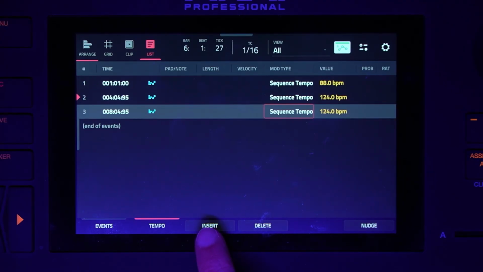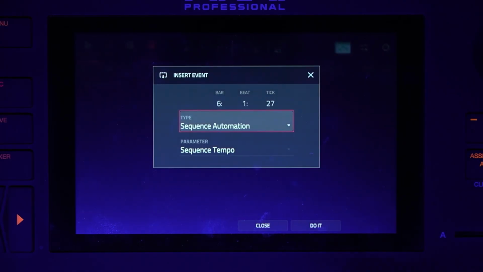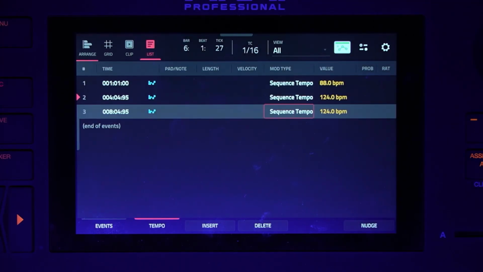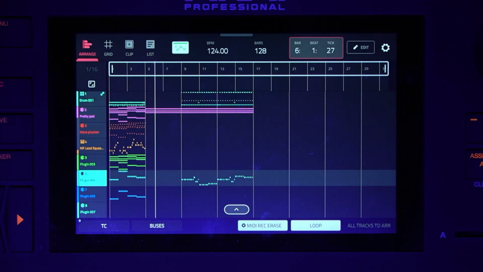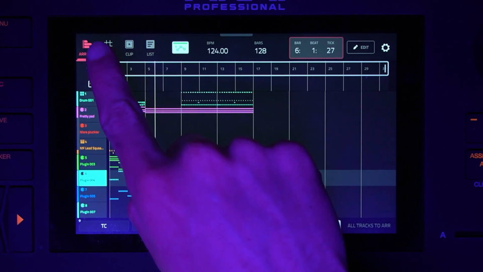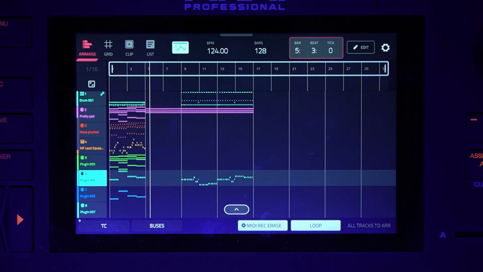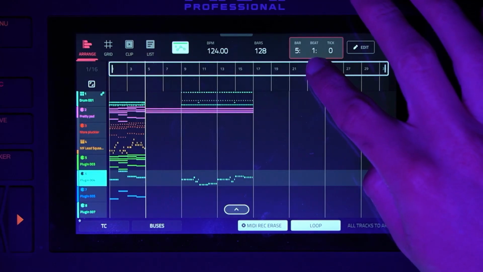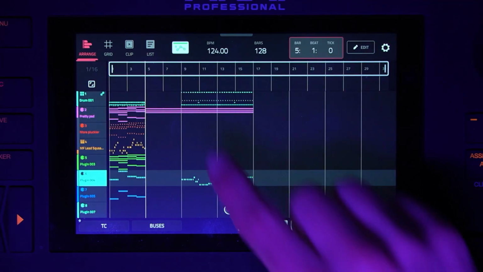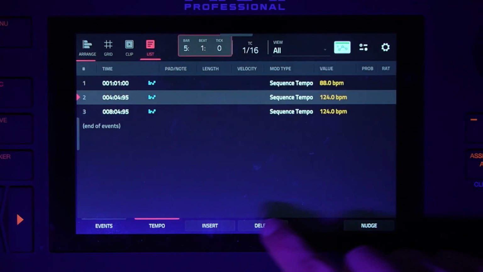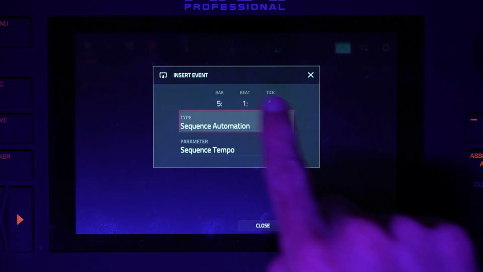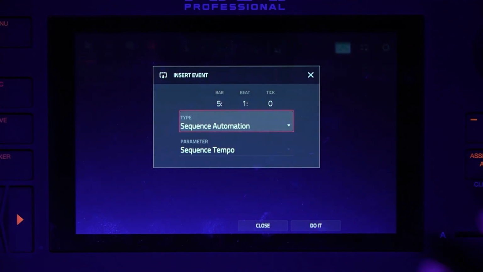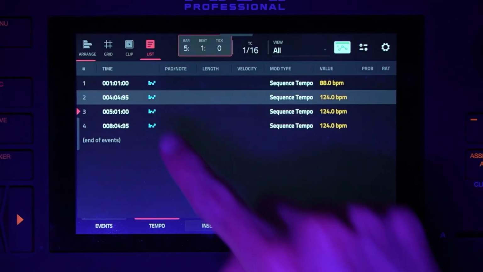So we can use this insert button here to insert incremental tempo events. So the easiest way for me to wrap my head around this is to go back to the arrange here. So bar 5, beat 1 is where my transition starts. So that's where I want my tempo automation to also start. So let's go to list, go to tempo, hit insert, and it'll default to where you are in the timeline, which is nice. So that's this here.